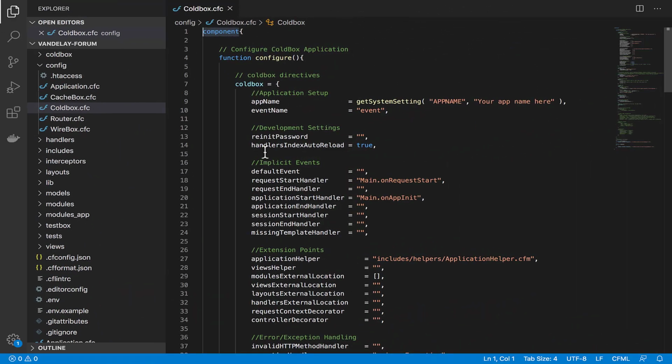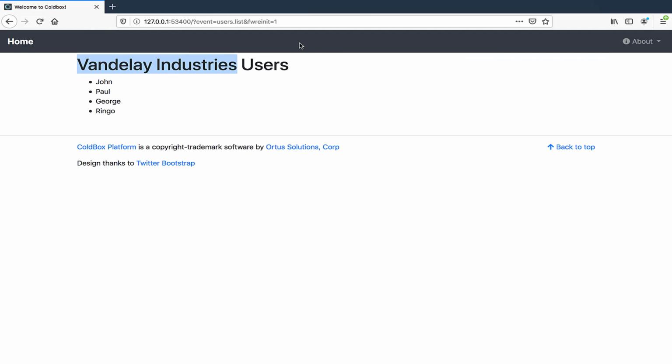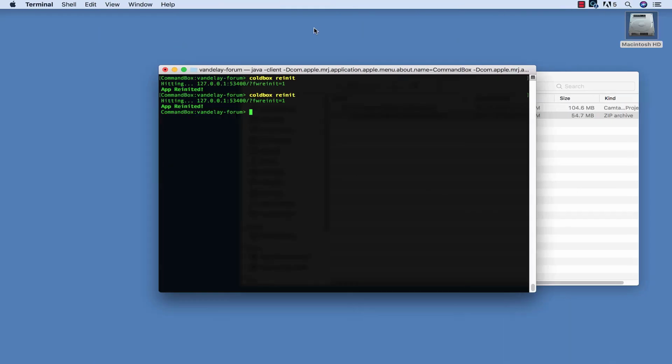And again, remember, if you change anything in your ColdBox CFC, you need to restart your application. You do that either by adding fwreinit to the URL up here. The other way you can do it is by going to your CommandBox prompt and typing coldbox reinit, and that will restart your application for you as well. They both do the same thing.